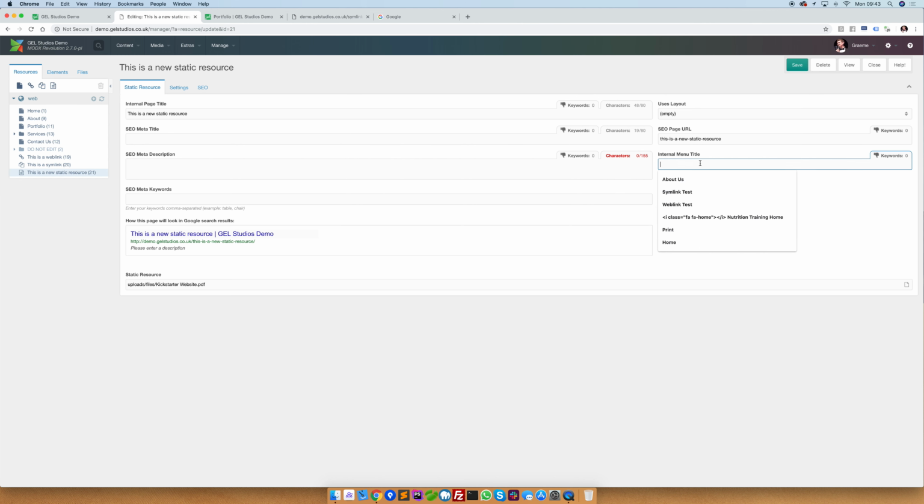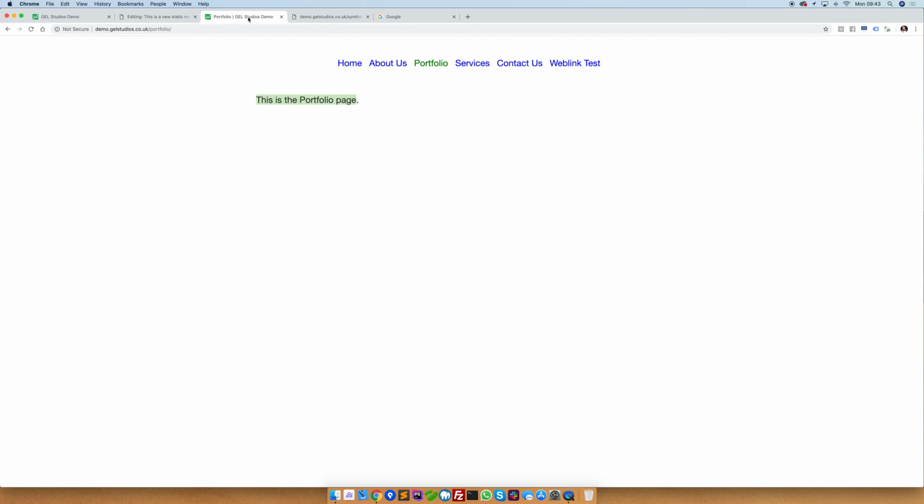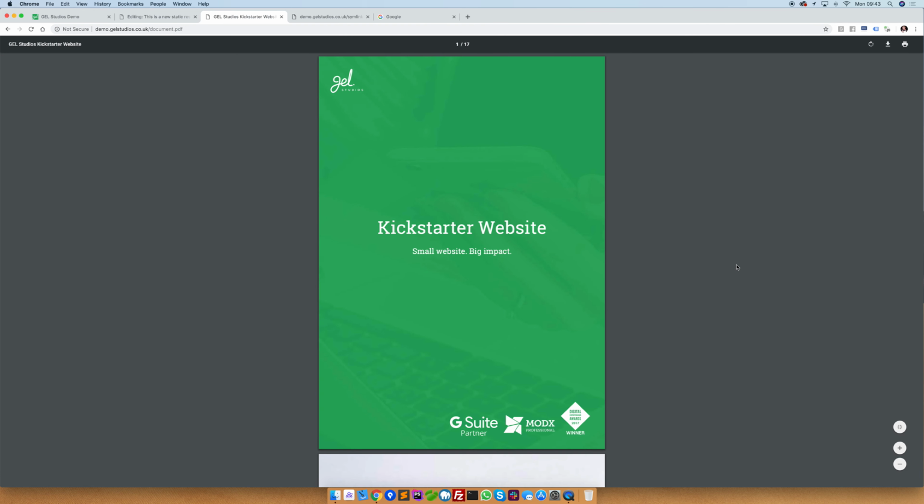Let's give this a menu title and give it a URL. If we now refresh our front-end example, we can see that we have this static resource. And if you notice with the URL on the bottom left, this is simply going to document.pdf. If I give this a click, the PDF document will load.